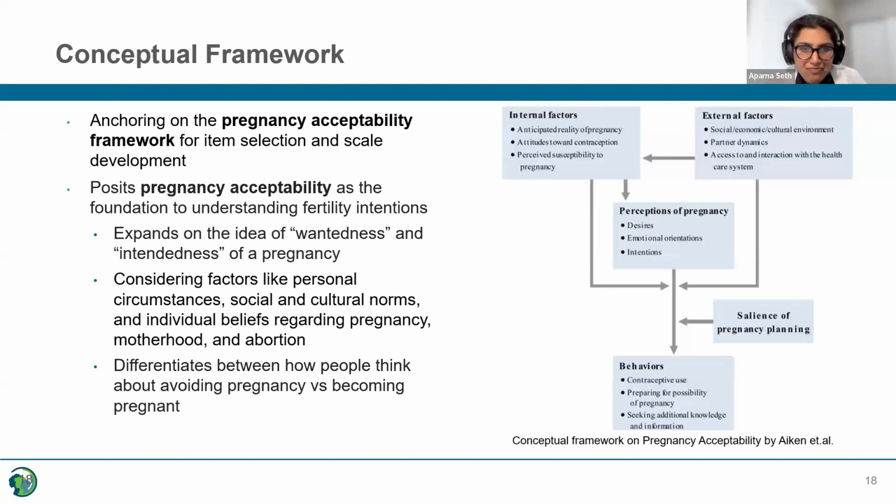As the authors were describing in this framework, it focuses on factors such as personal circumstances, the social and cultural norms in which settings these women are living, and their individual beliefs about pregnancy, motherhood, and abortion. So it is a broader framework, a broader pregnancy acceptability framework, and that is why we decided to anchor on this for selecting scale items and developing the psychometric survey.